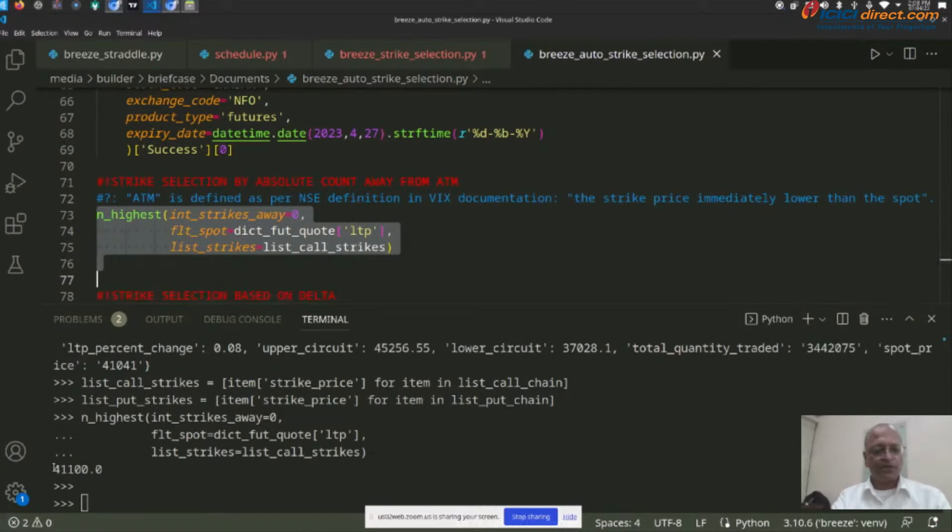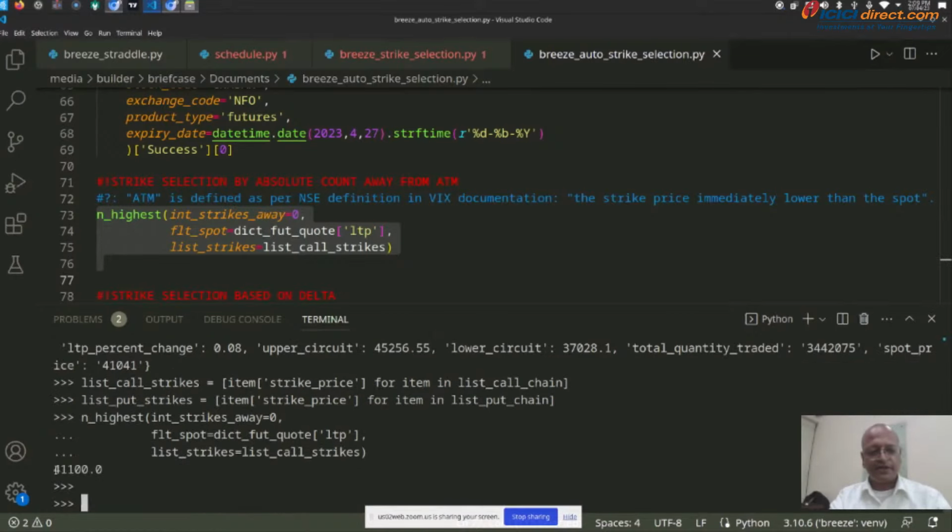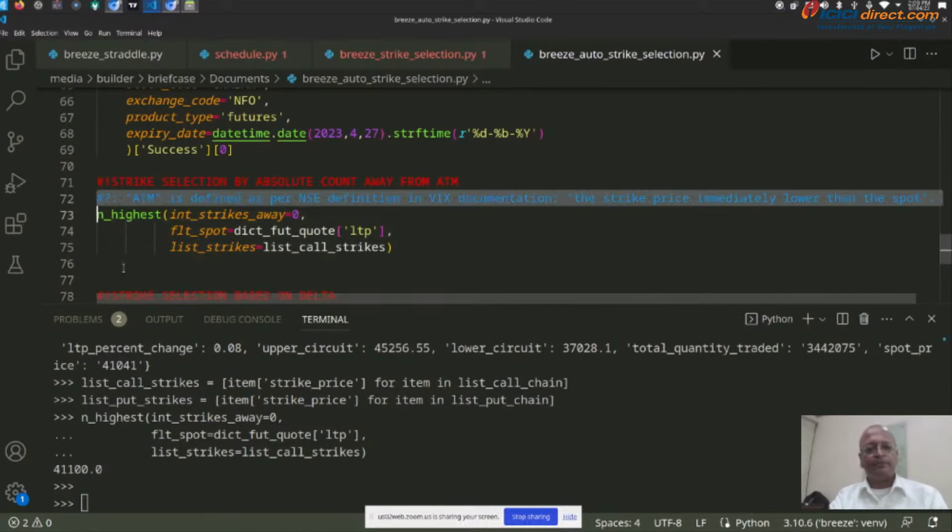All right. So इसने बोला कि see what was our LTP? Our LTP was 41,176. So 41,176 is our spot somewhere here. What is the strike right below the spot? The strike right below the spot obviously should be 41,100. What did this give us? 41,100. Now again, ये comments में लिखा हुआ है. If you read this blue comment, that's precisely it.